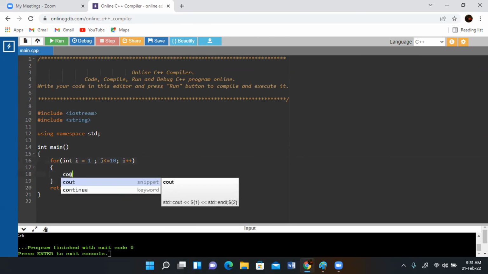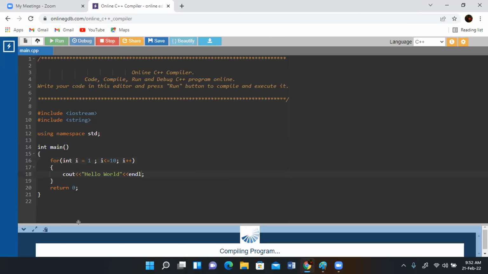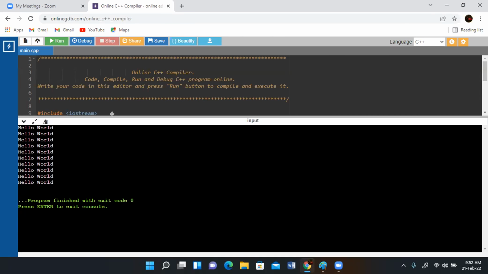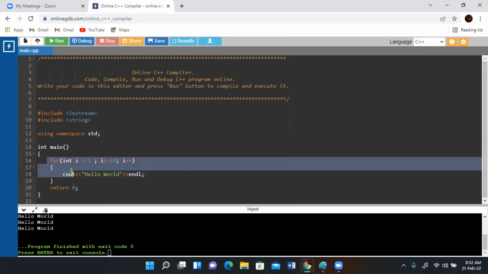Now I will write cout hello. We have to use \n or endl to get every hello world text on a new line. Yes, it is printing hello world 10 times. So this is the basic working of a for loop.